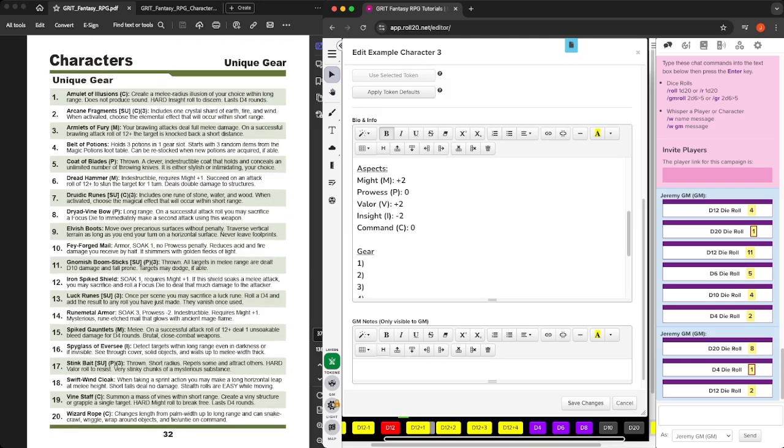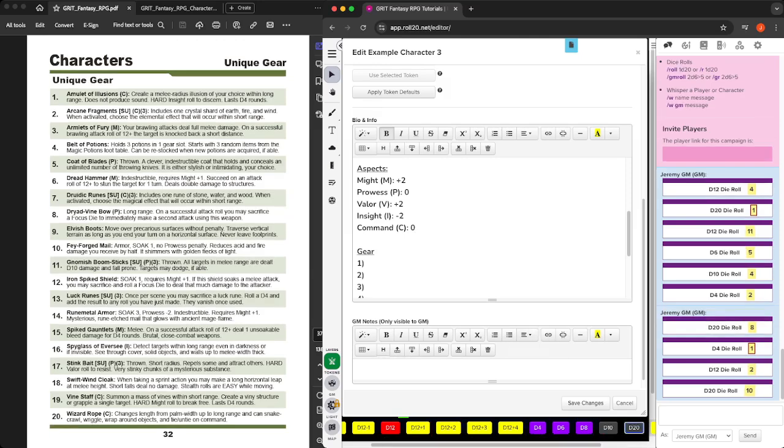All right, step 3, unique item. I'm gonna roll a d20. This is 10, Fey Forged Mail. That offers me a soak 1 without any prowess penalty. It also reduces acid and fire damage by half. It shimmers with golden flecks of light.